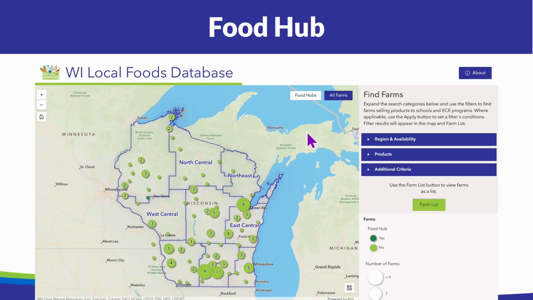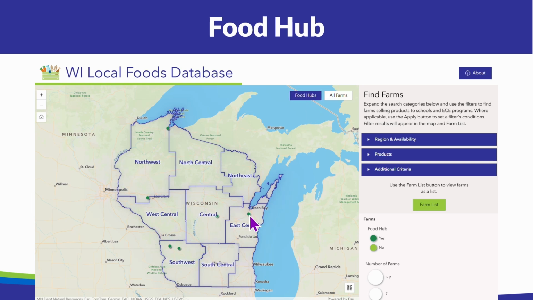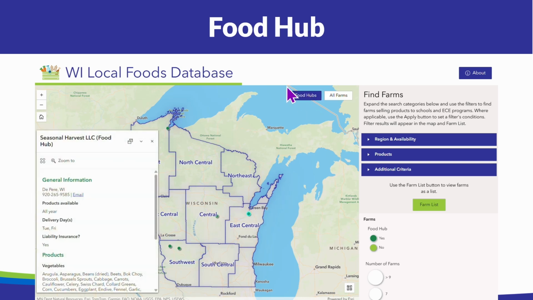If you are interested in searching specifically for food hubs, you can toggle between the Food Hubs and All Farms tab at the top of the map.